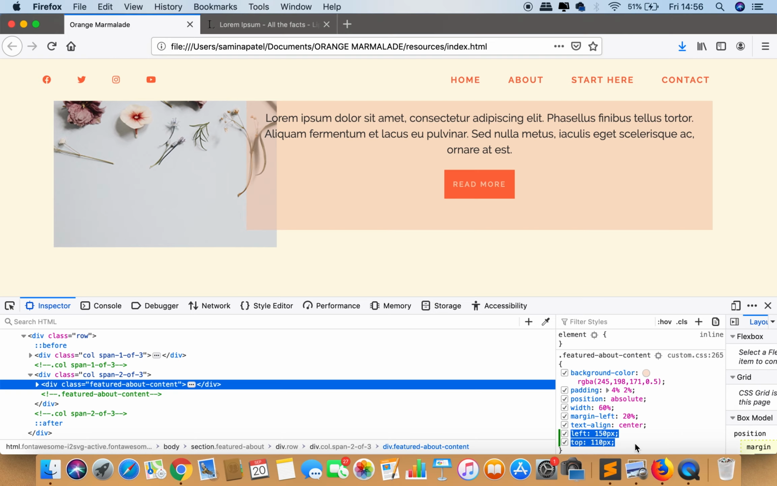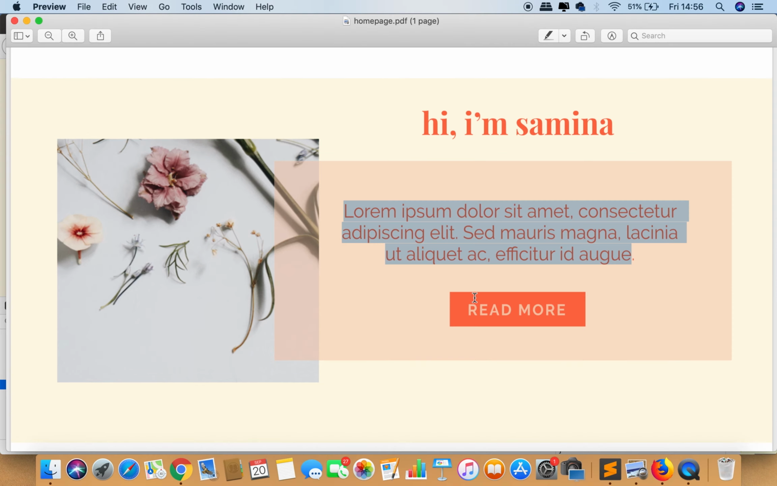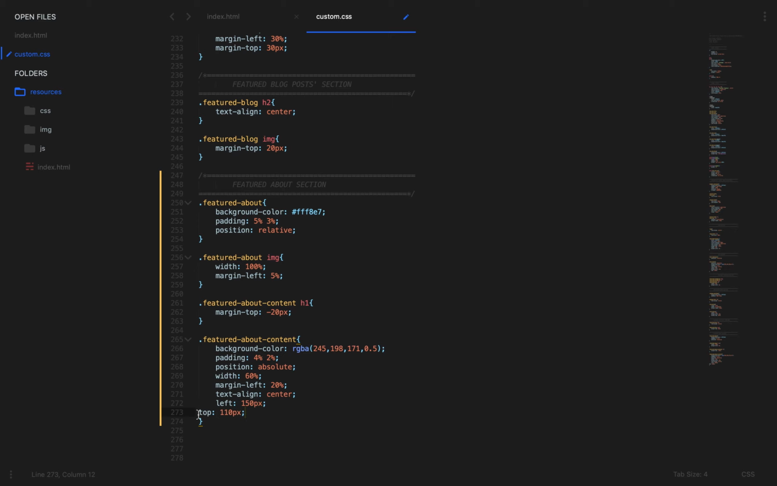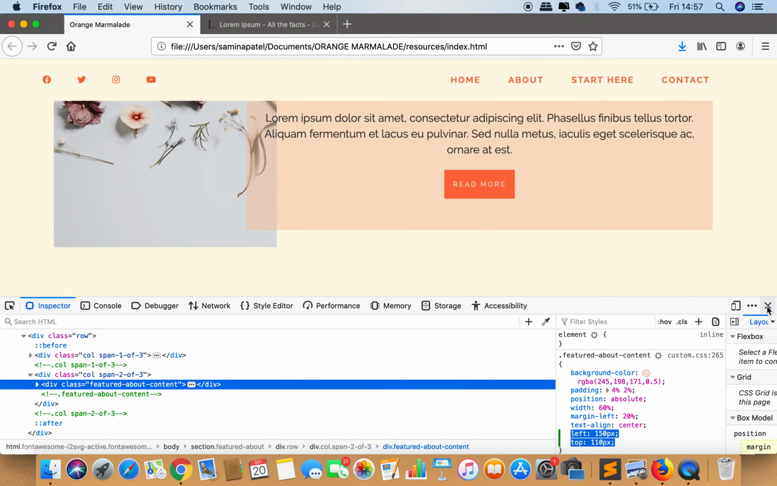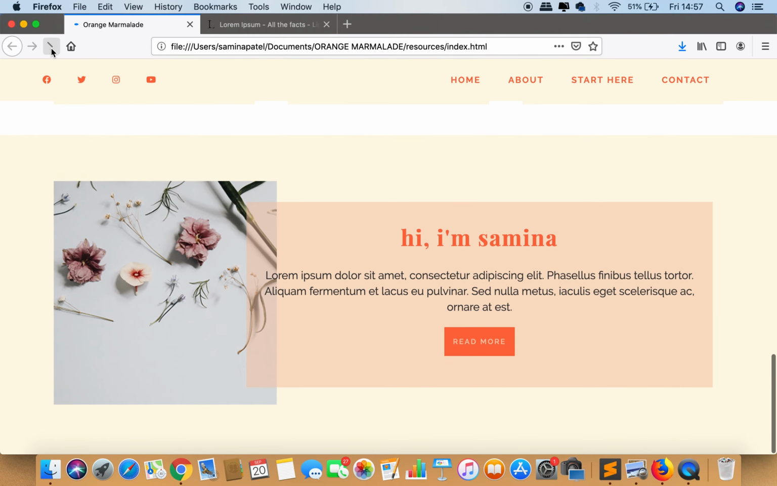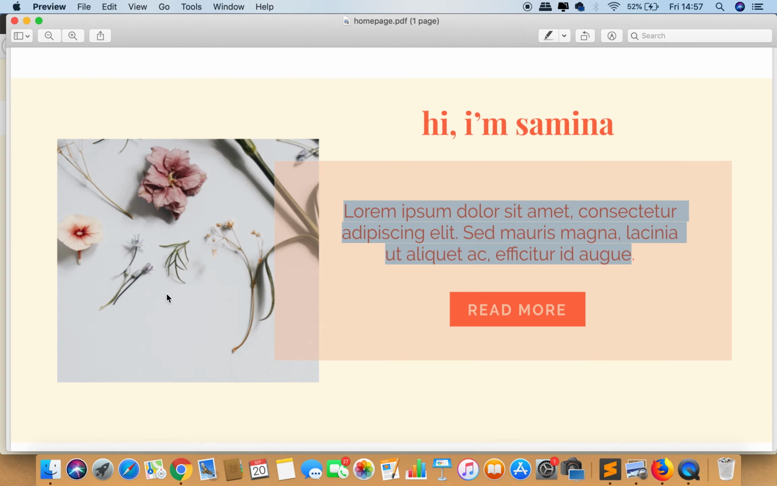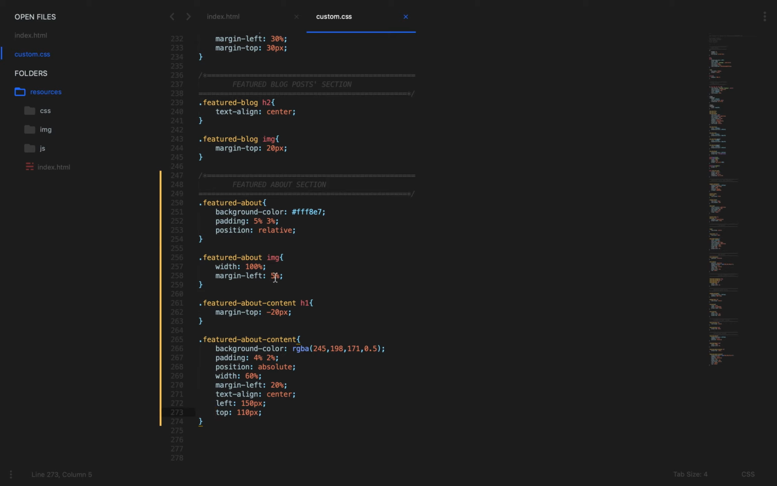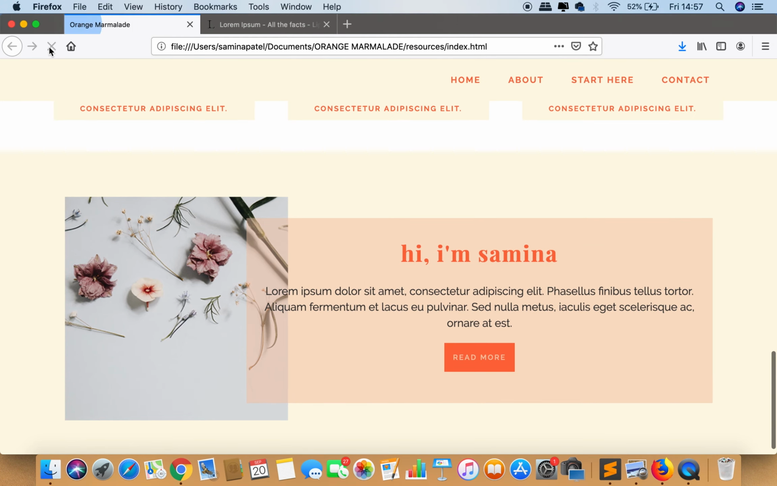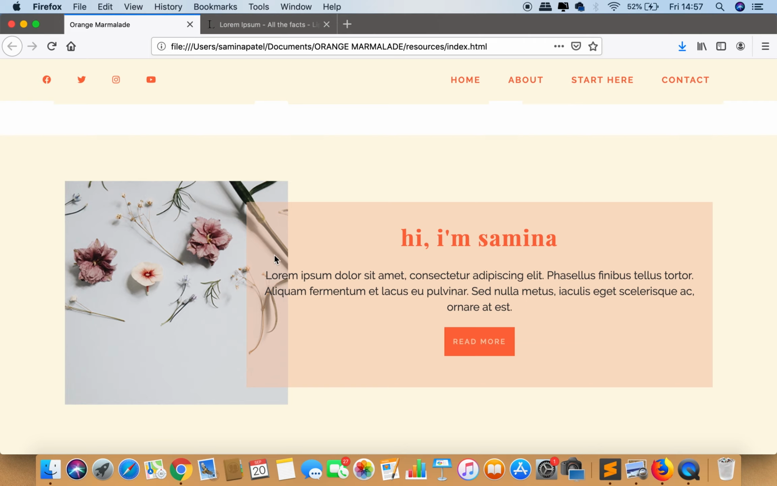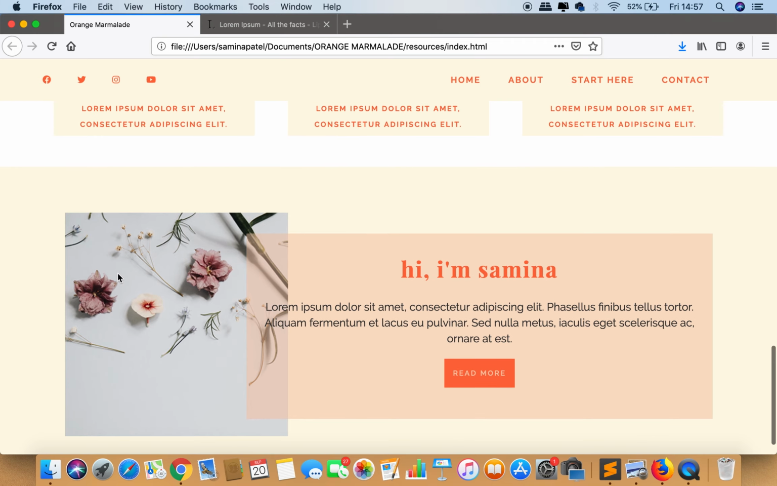So I'm just going to copy these two, so left 150 and top 110 pixel, and paste that into my style sheet. Then I will get rid of this inspect element part and refresh it just to see what that looks like. And I think it looks stunning. I'm just going to go back here, make this 10%. So margin left that I had changed from 10 to 5, I'm going to make it 10 again. And I just want to see what that would look like. Okay, this is brilliant. I think this is so much nicer.